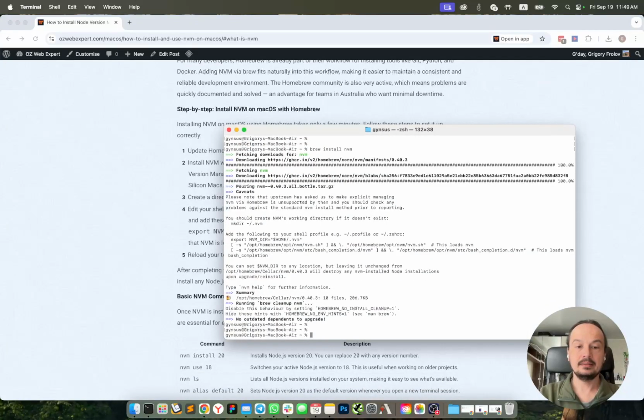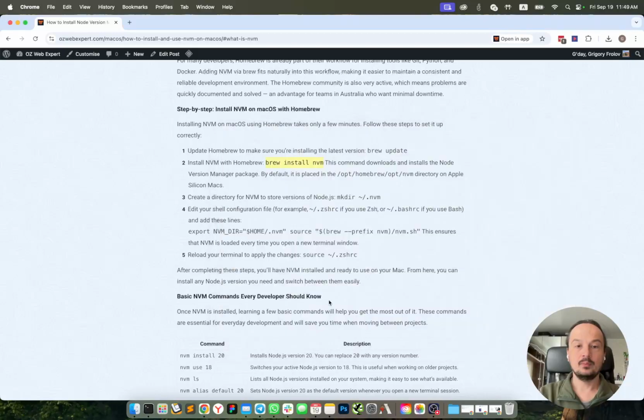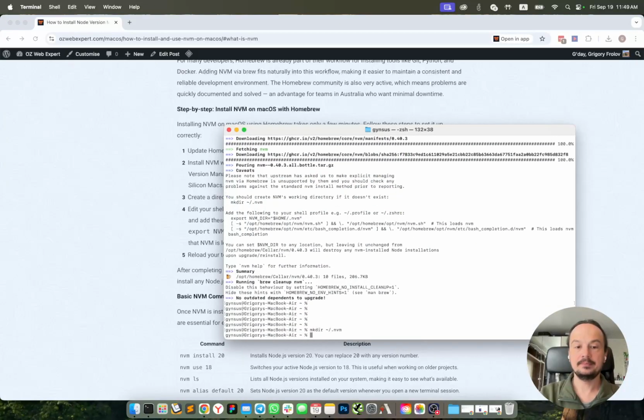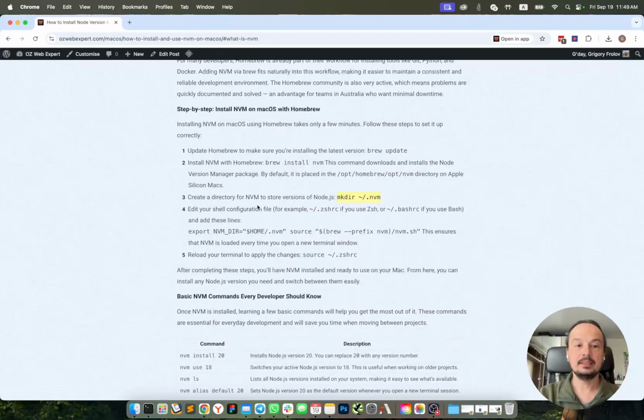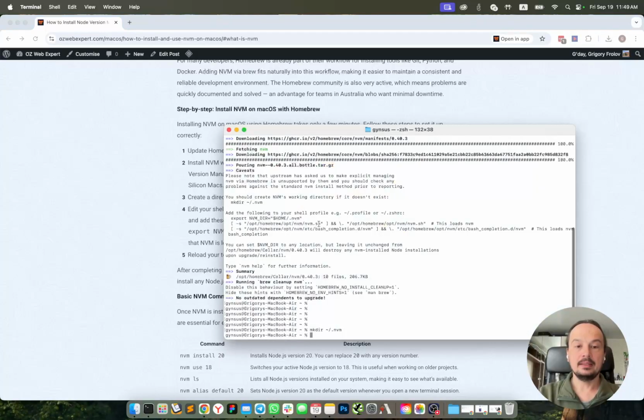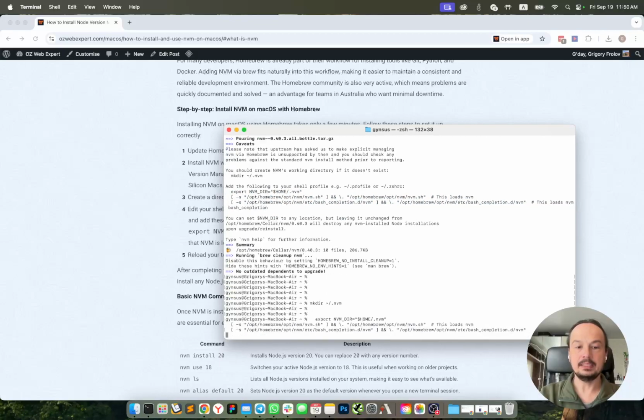Then we need to create a directory, mkdir, and we can use these instructions here. Copy and paste.